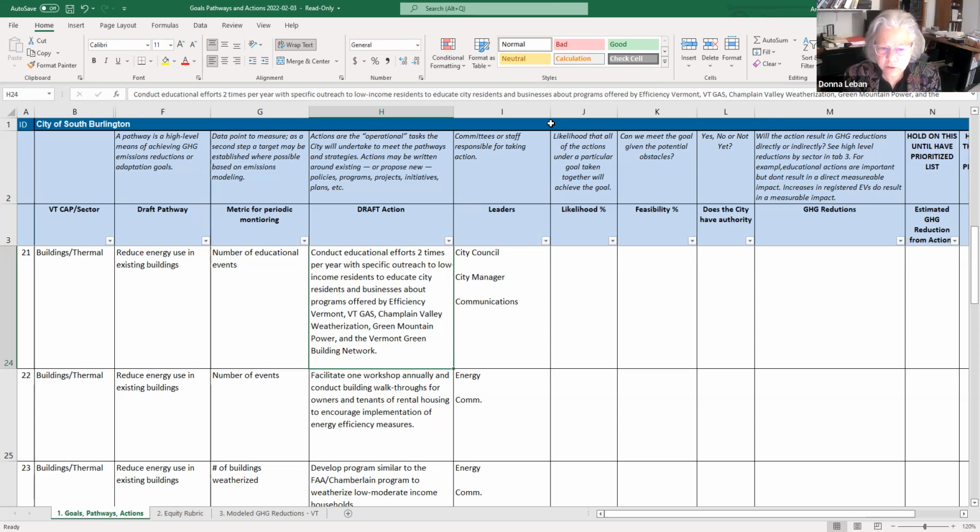Well, I'd like to comment on this row 21. I think the educational efforts have to be very specifically targeted at the high users. The general education outreach is not effective.